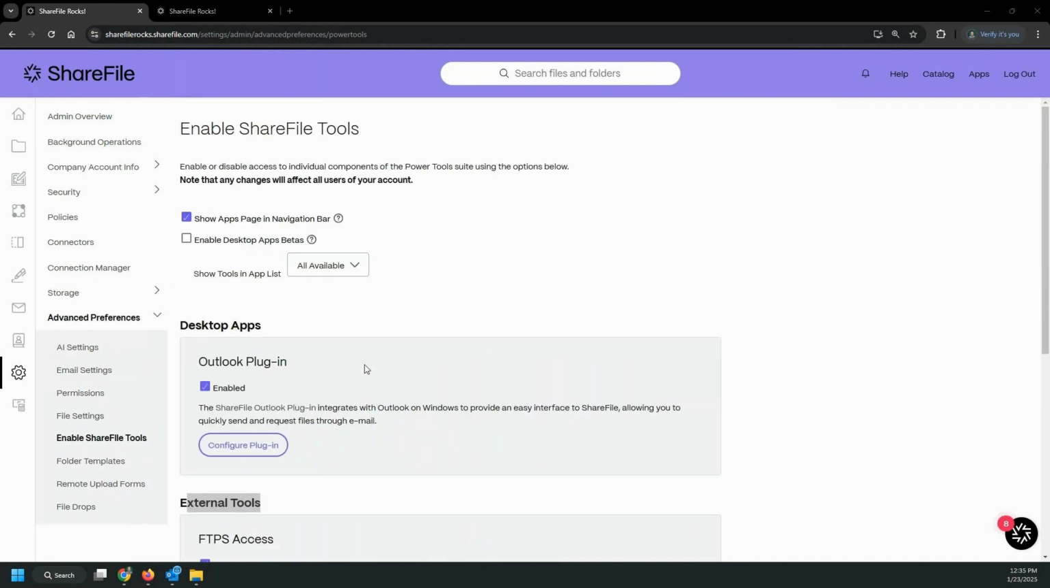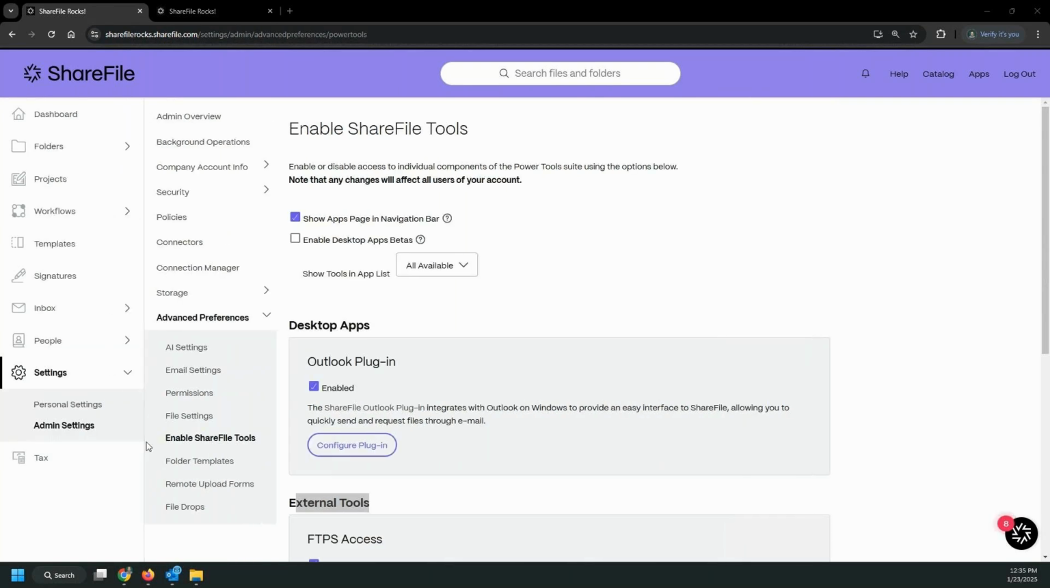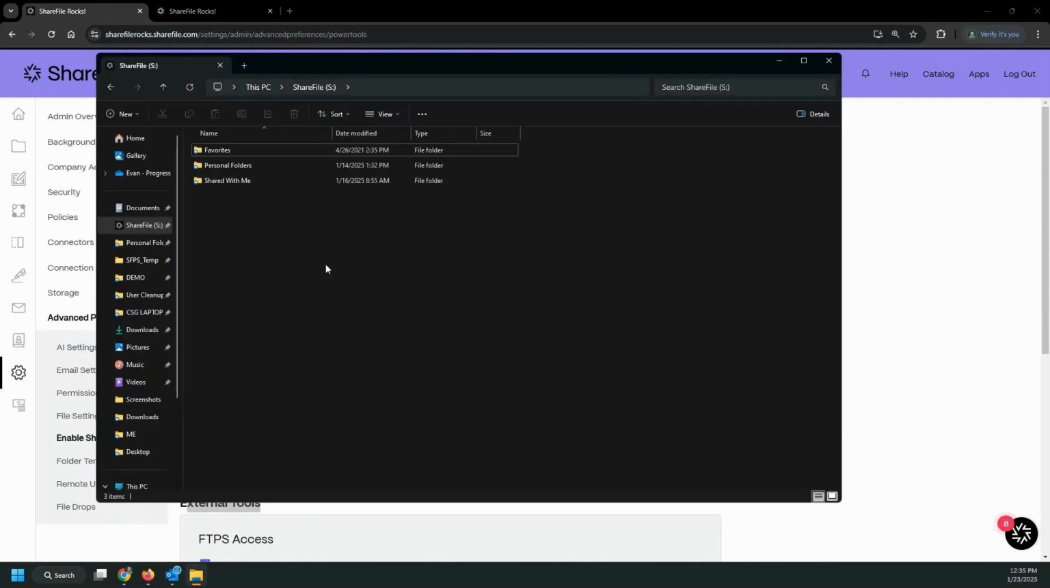So looking through the apps that we have available here, desktop apps, Outlook plugin. So the first one I want to touch on are desktop applications. We've already talked about through John's portion of being able to open a file through the desktop app.